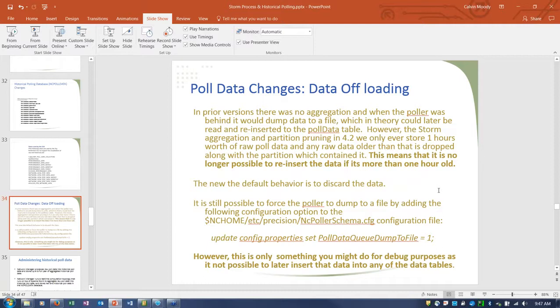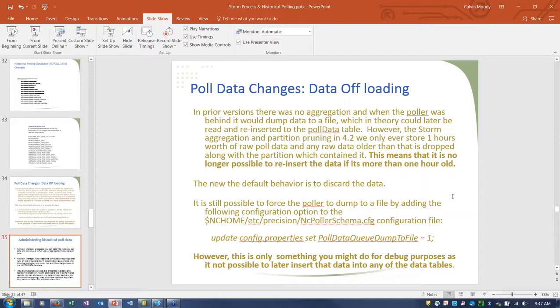However, with storm aggregation and partition pruning in 4.2, we only store 1 hour's worth of raw poll data, and any raw data older than that is dropped along with the partition which contains it. This means that it's no longer possible to reinsert data if it's more than an hour old. The new default behavior is to discard the data.